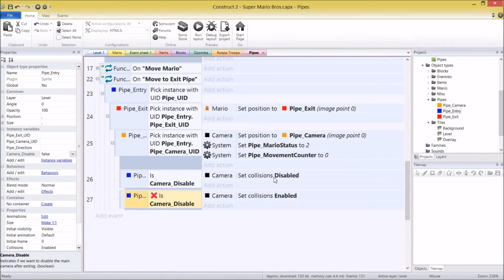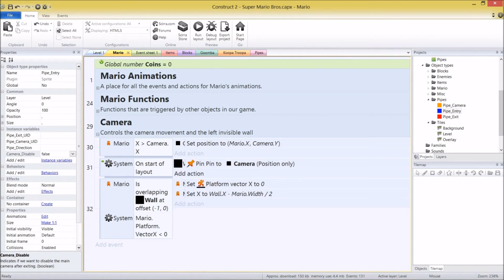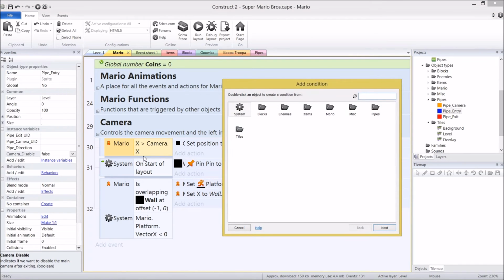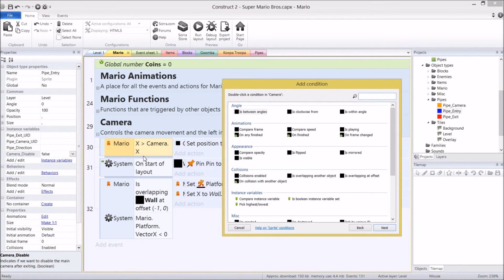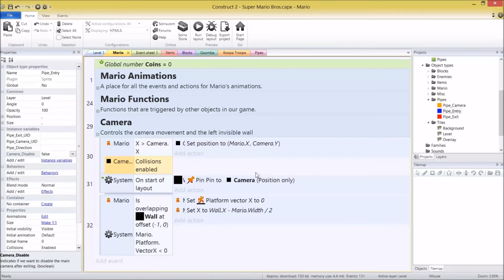So to quickly set this up to be enabled, we're going to go over to the Mario sheet, and we're going to add a little bit of code just here. Right here, this is where we're moving the camera. So I want you to add a second condition here. We're going to go to camera, and we're going to go to collisions, and collisions enabled. That's the only modification that we need to make. So if Mario's X is greater than the camera's X and the collisions are enabled, then we move the camera. So while the collisions are disabled, the camera can't move.